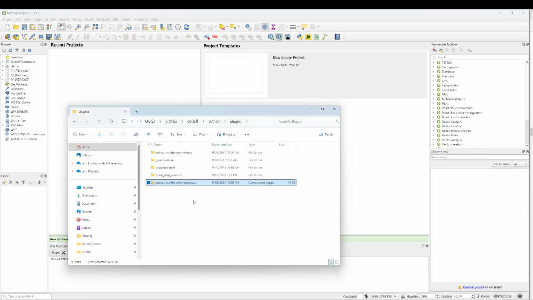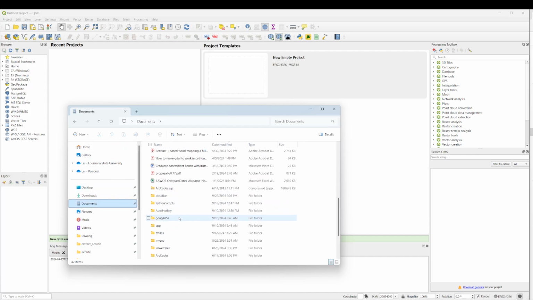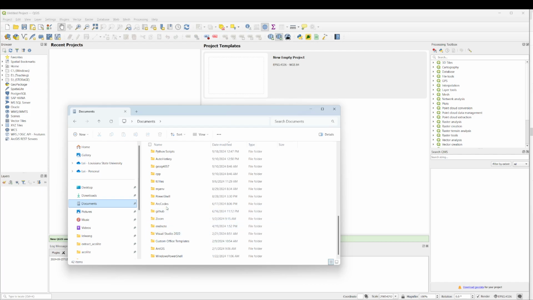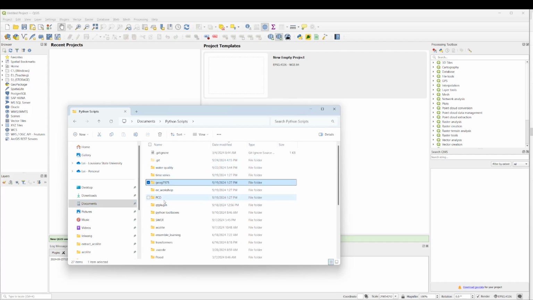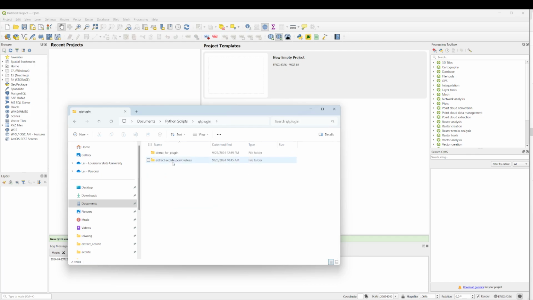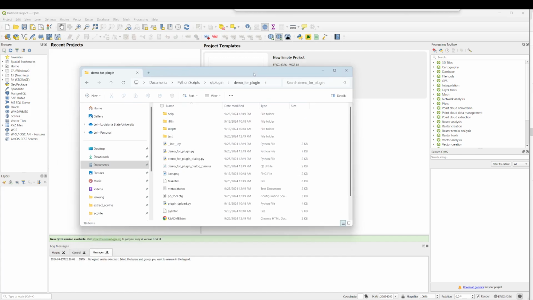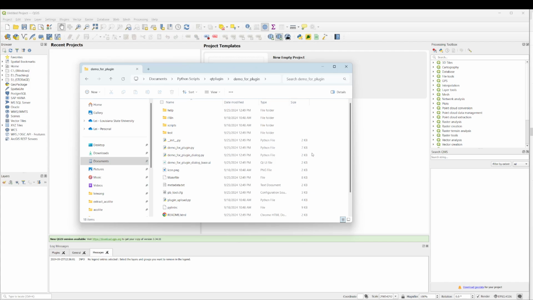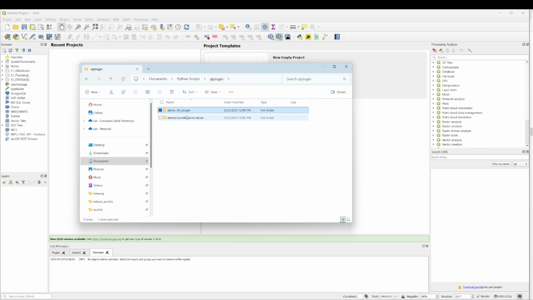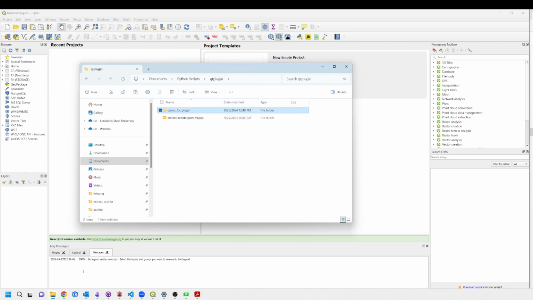Then if you go to the plugins, not here, it should be in your documents. I put it into my Python scripts and QGIS plugin folder, and I have demo for plugin. That's the new one here. Okay, right. So this plugin is just created. Then if you want to use the plugin, you just copy everything from here, copy that, and then you should be able to see the location of your QGIS plugins.